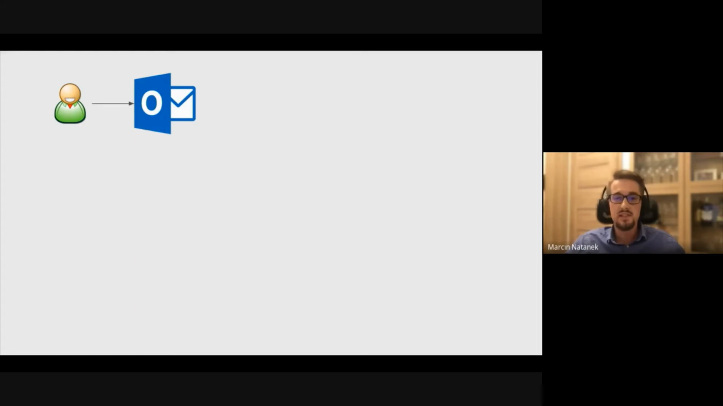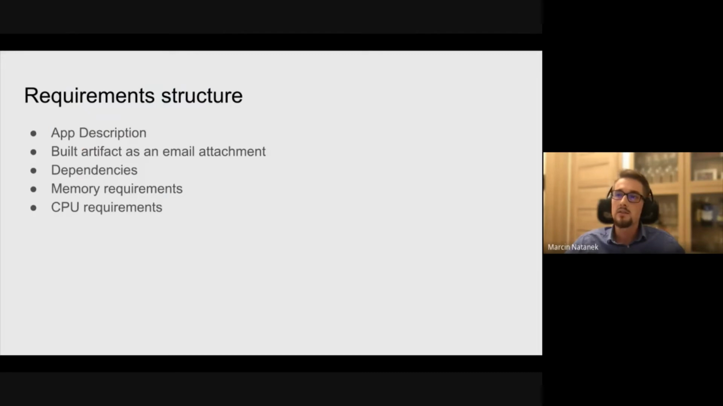And he basically needs to send an email with the specification of the application. And let's basically have a quick look at the contents of such email, what it can contain. So there's the description of what the application is doing, the build artifact as an email attachment. This is the jar file that I mentioned.